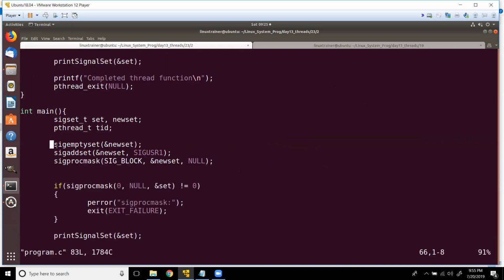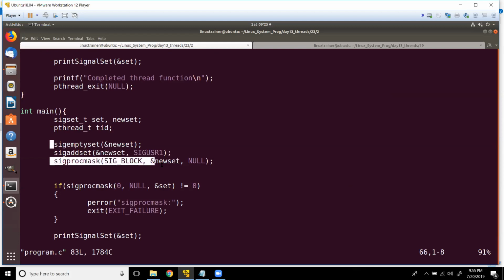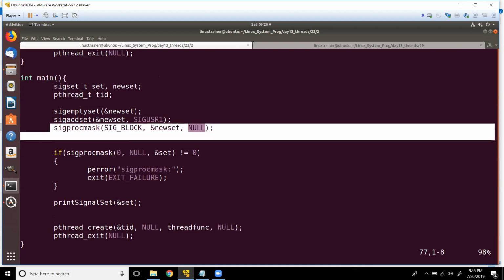So we know sigprocmask. In our main thread, I'm clearing the signal set, and to it I'm adding SIGUSR1 and then blocking the signal SIGUSR1. I'm printing this signal set, and I will have SIGUSR1 as blocked.